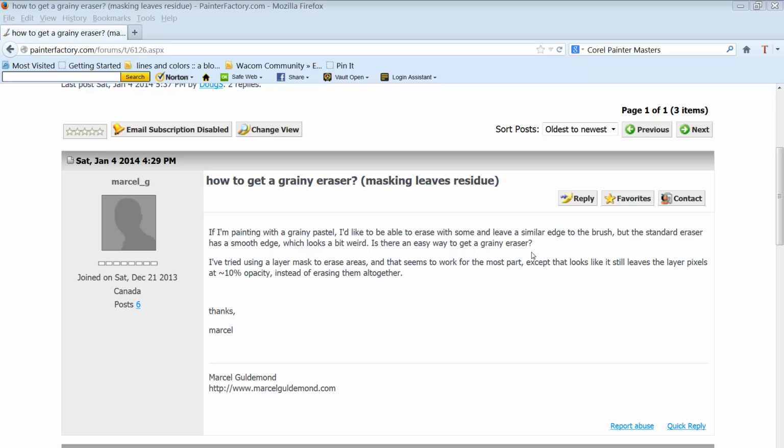Well, the answer is no, there isn't an easy way to get one. The problem is that eraser dabs don't allow you to use the grain panel, so you can't affect the grain that way. There are some erasers that you can change their dab profile and possibly get a bit of grain around the edge, but it's really not the best way to go.